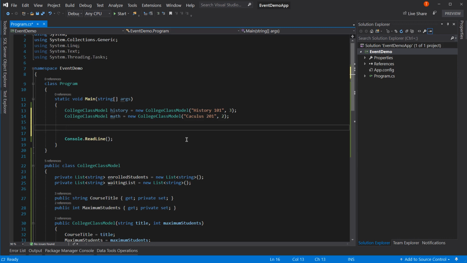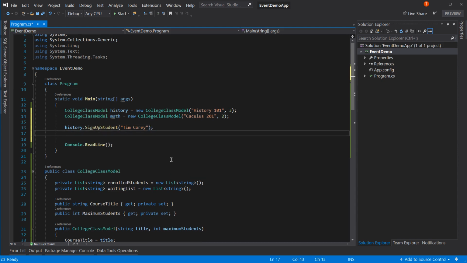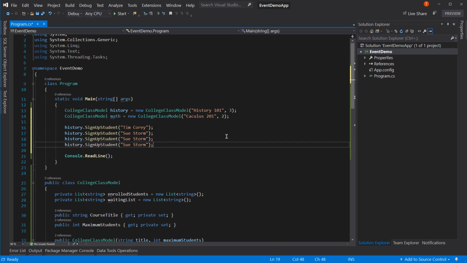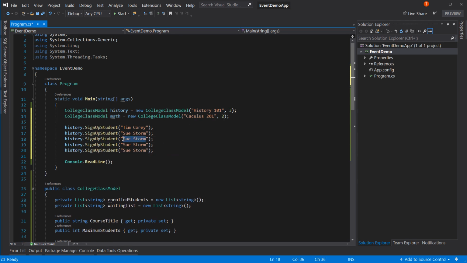So now we can say history dot sign up student, and we can add some people, and then history dot sign up student again, and let's add some more. Let's go all the way until we're into the waiting list, which means 4 students at least. So let's put 5 in just to be sure.